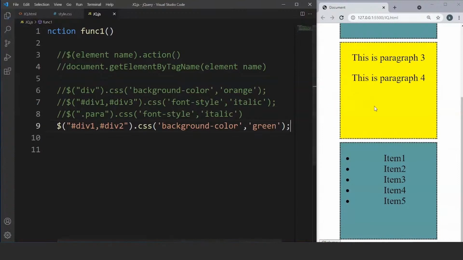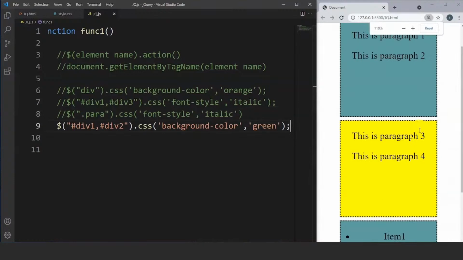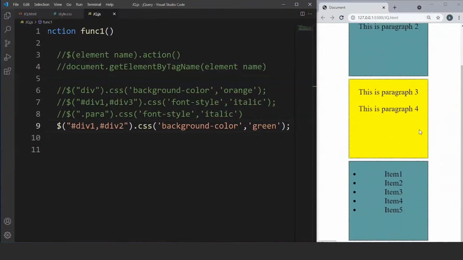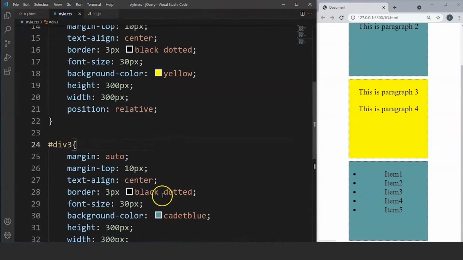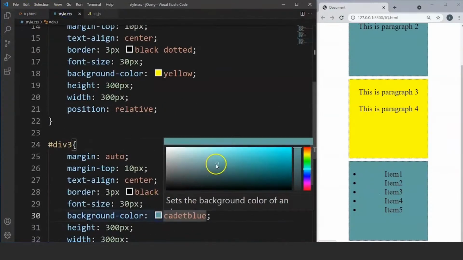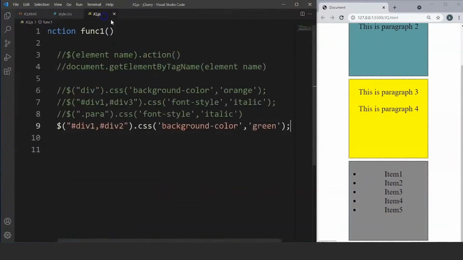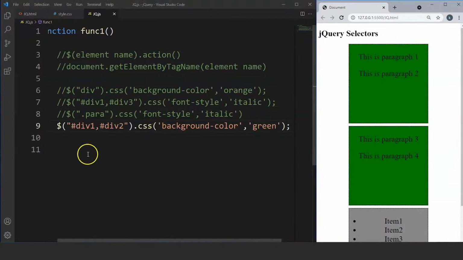Save it and click on the button over the browser. We'll reduce the size a little bit so that both the containers are visible. You can see the first and the third containers have the same colors over here. So let me first change the color of the third container. We'll go here and change the color to, let's say, gray. Fine, save it. And you can see all these three containers have different colors. So we'll save this piece of code and click on this click me button. And you can see for the containers with ID 1 and ID 2, the color is changed to green.